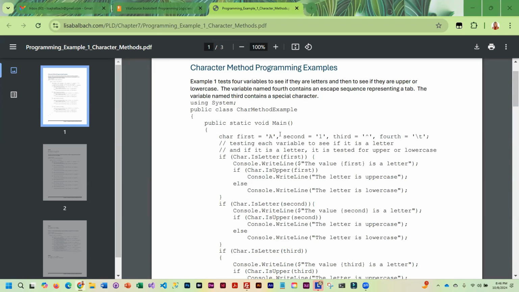So this first example, we've got a character called first, and we are putting the letter A in it. We have a character called second. We're putting the number 1. Character called third. This is a special control character. It is above the number 6 on the keyboard. It's a caret. And then the variable called fourth, we are putting an escape sequence in for tabbing.